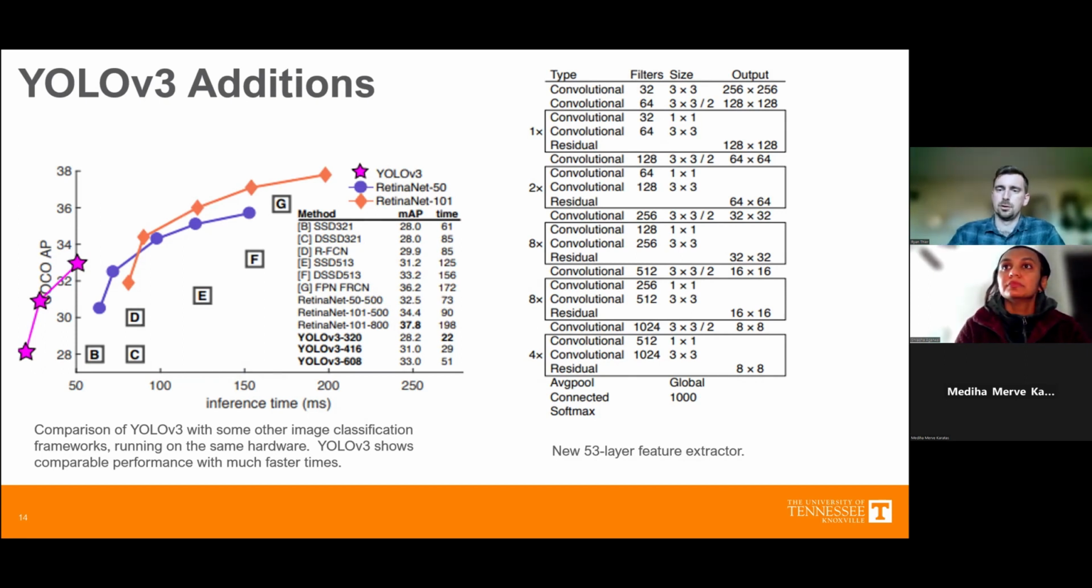V3 introduces new bounding box predictions, now 4 parameters with 4 coordinates per box and an objectness score evaluating how well the bounding box overlaps with the ground truth box. Classification is done by multi-label classification, i.e. each box may contain more than one class, which is helpful for complex data sets with overlapping labels.